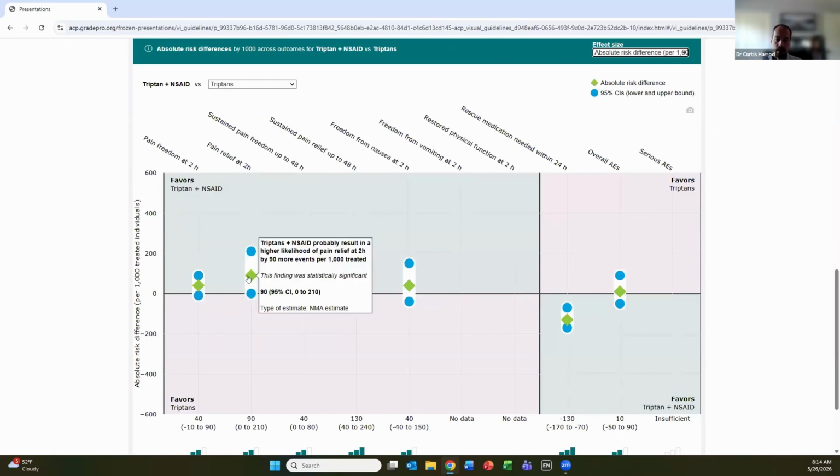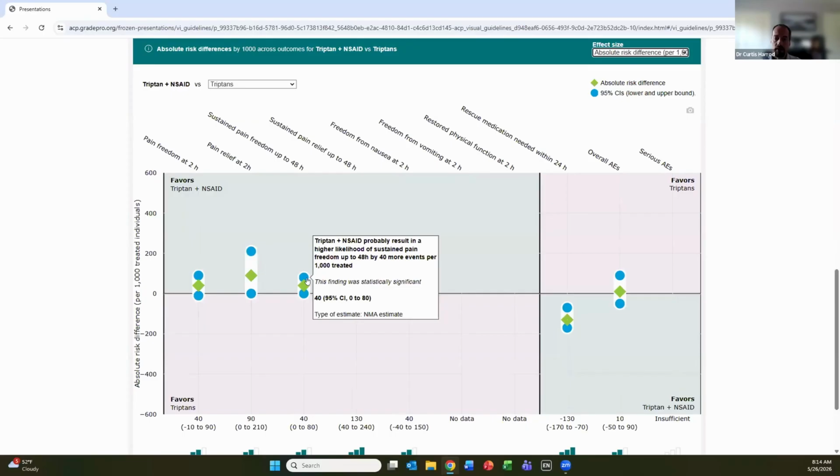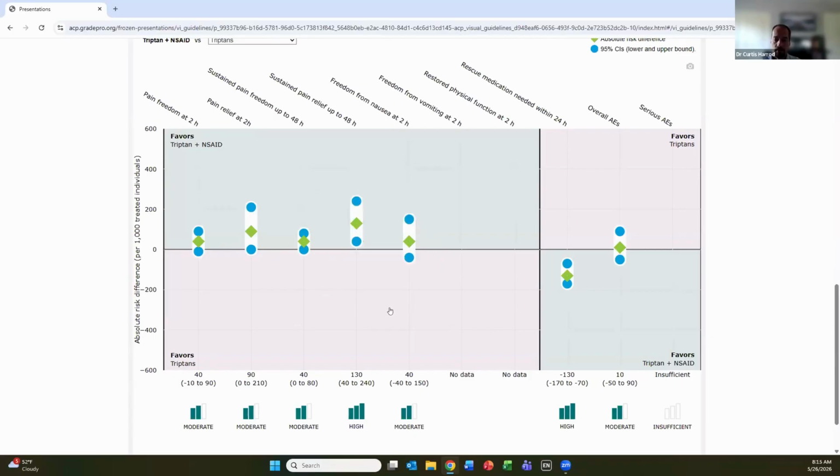So you can see that as I go over the hover text, it's describing what the ARD is in the context of the finding and the outcome, and also using the GRADE language of probably for matching with moderate certainty of evidence, and then may for low, and then no caveat or probably or may if we have high certainty of evidence. So in this case, it just results in a higher likelihood of sustained pain relief up to 48 hours by 130 more events per 1,000 treated individuals.